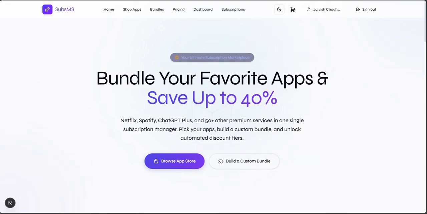We are team 5, and our problem statement is a subscription management system. We have named the application SMS, and here's the user interface with its features.